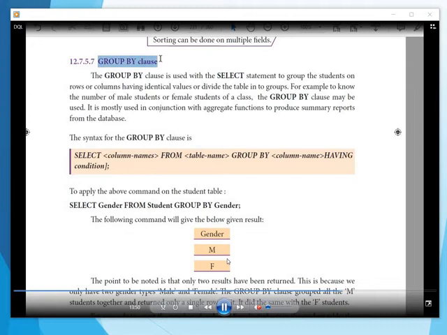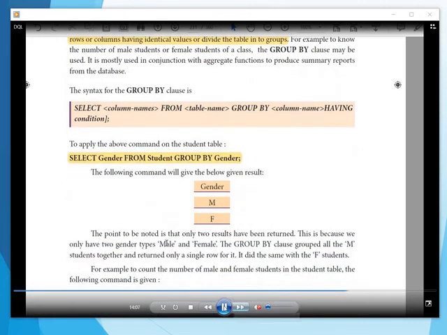Next it is GROUP BY. GROUP BY means we can group the records based on identical values, that means we can split the table into groups. How to do this? SELECT gender FROM student GROUP BY gender. For example, the gender is male and female, so it will group the gender as male and female. If we have any other gender, then this will also be displayed.